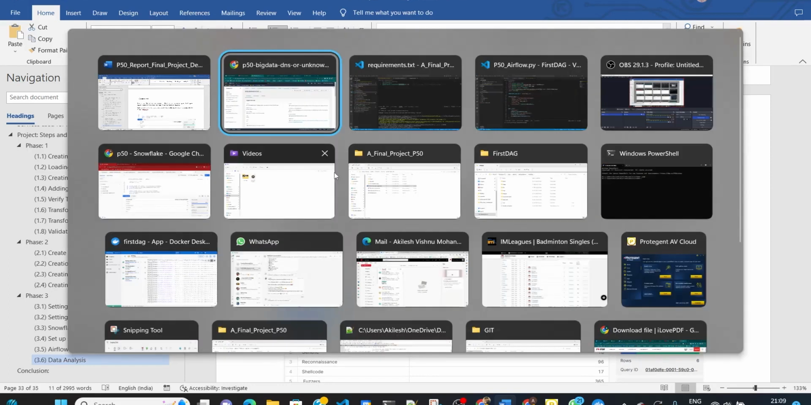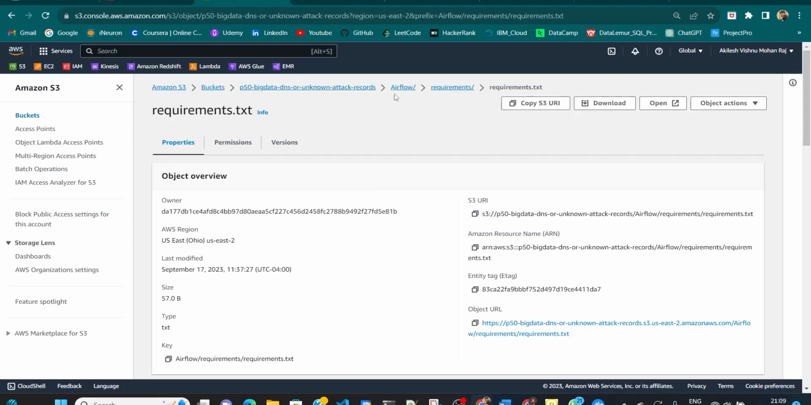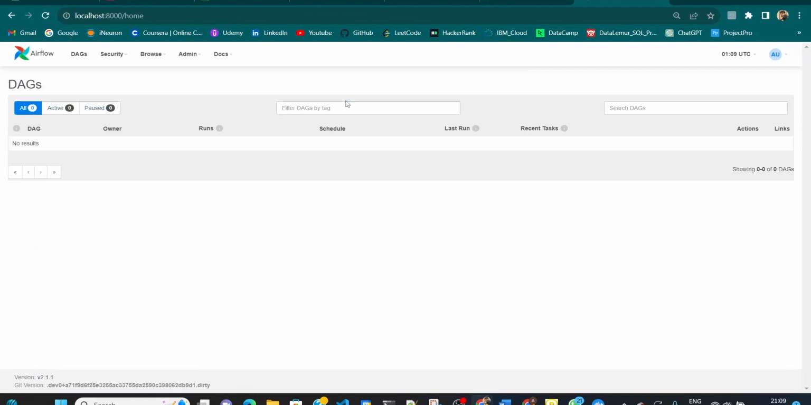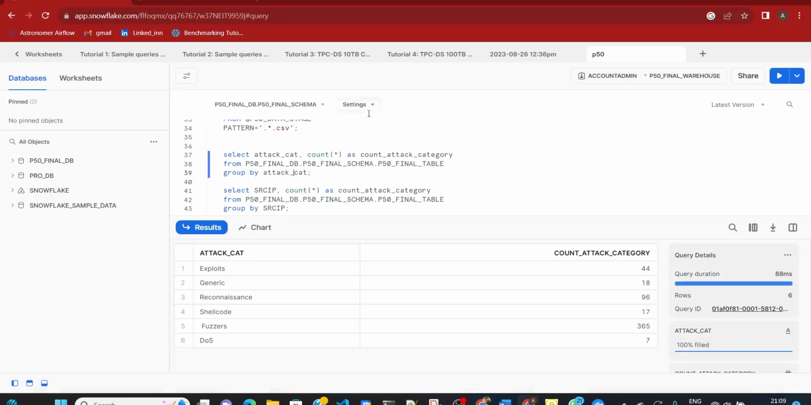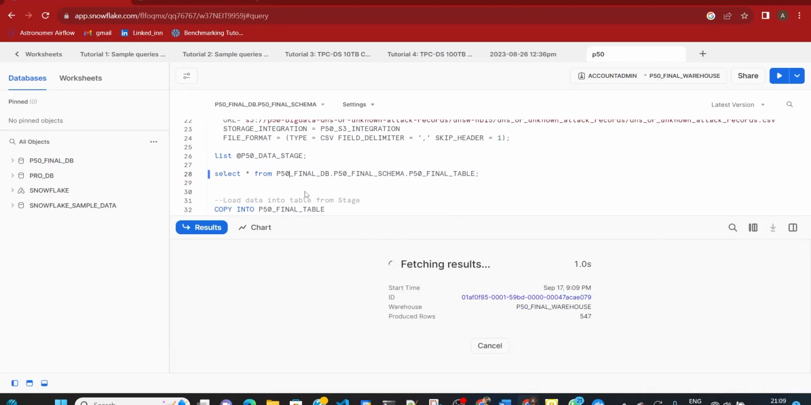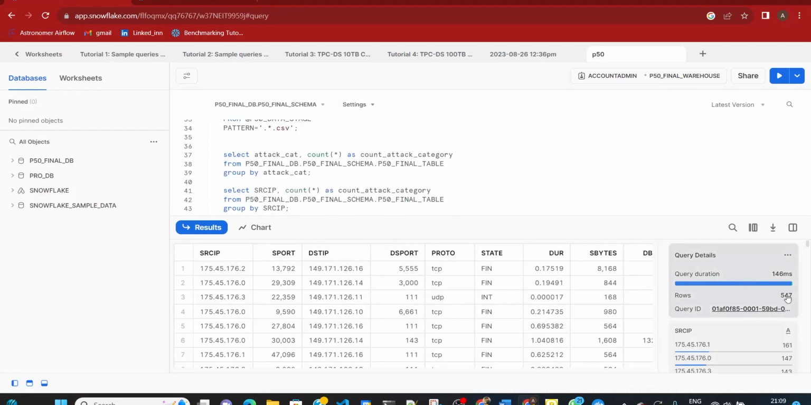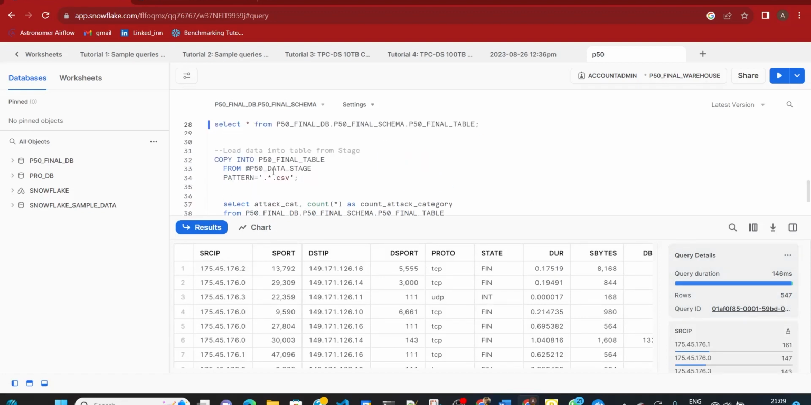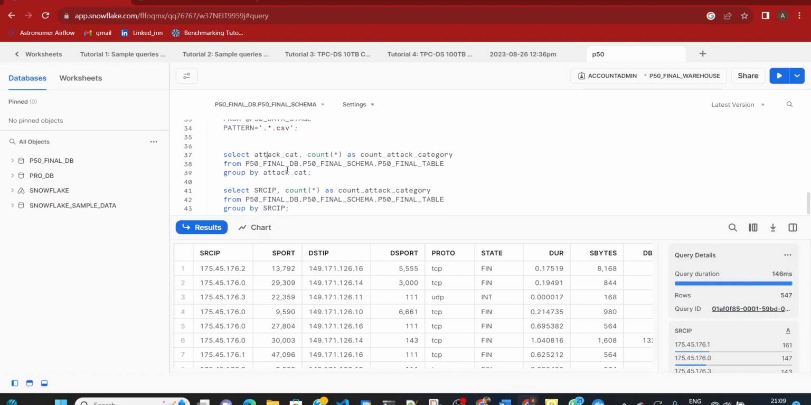I've already run my DAG. You can just see here, and followed by this, I can show the data that has come into my S3 bucket. If you run here, you can see the data. When we ran it manually, we saw 547 rows, and here also we are seeing 547 rows. Once this comes in, on top of this we can do our analysis.